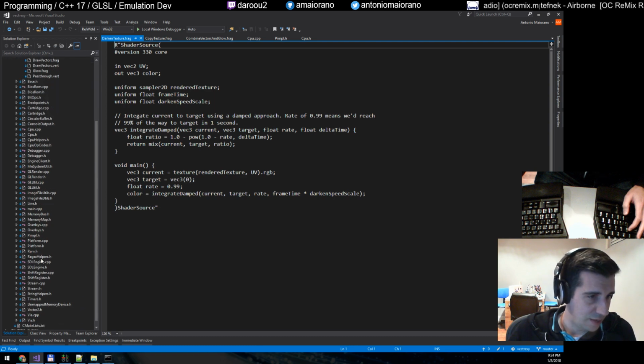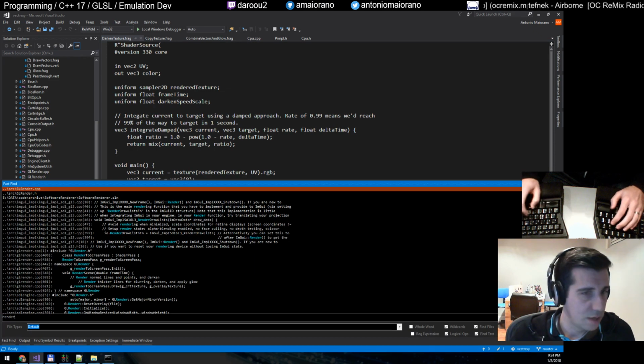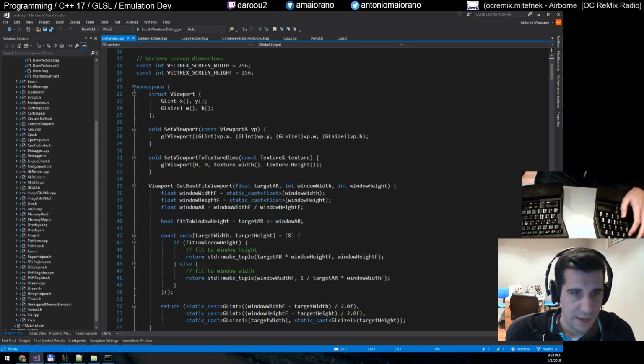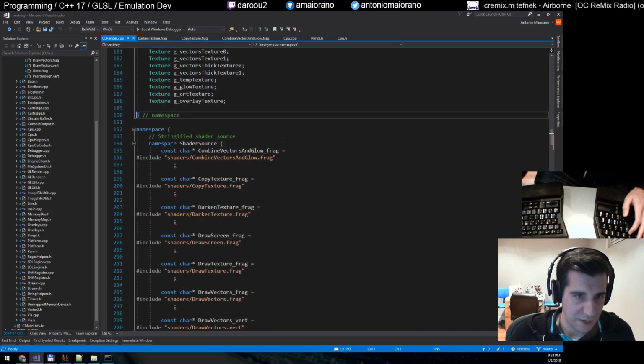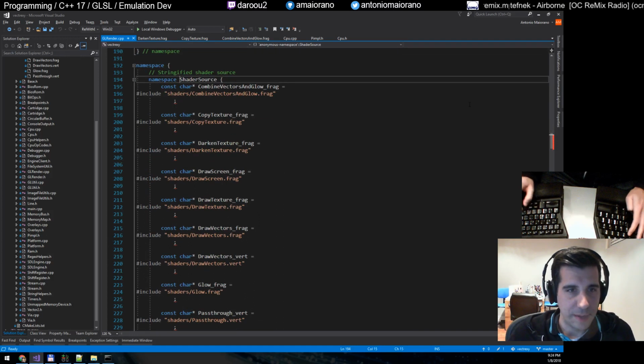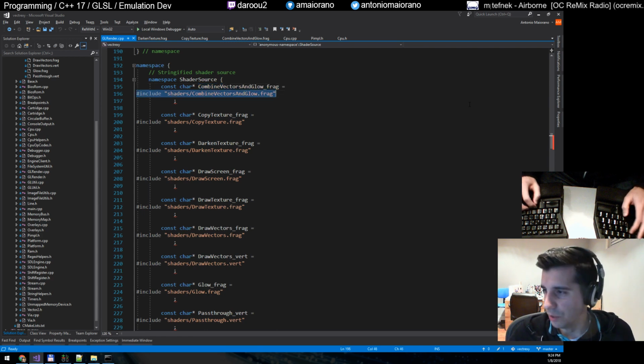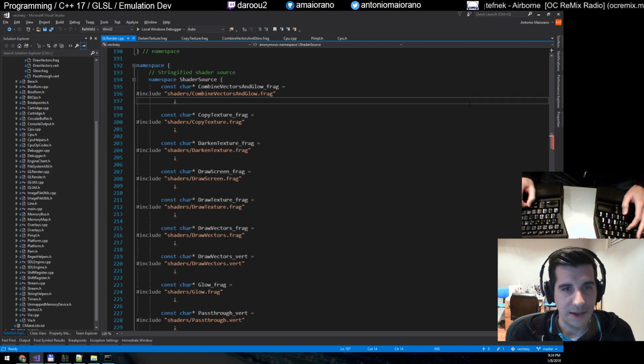And in my GL render, I have this section, yeah, here you go, this namespace shader source. I basically have these strings that are equal to, and then the trick is to do an include of each one of those files. And then you put a semicolon here.